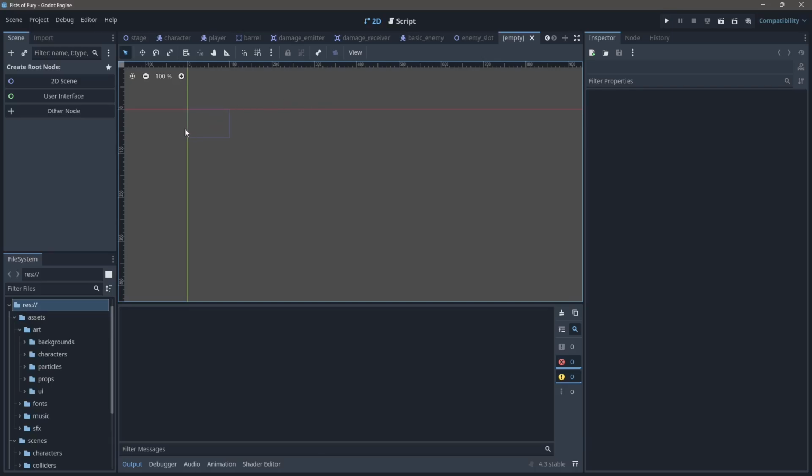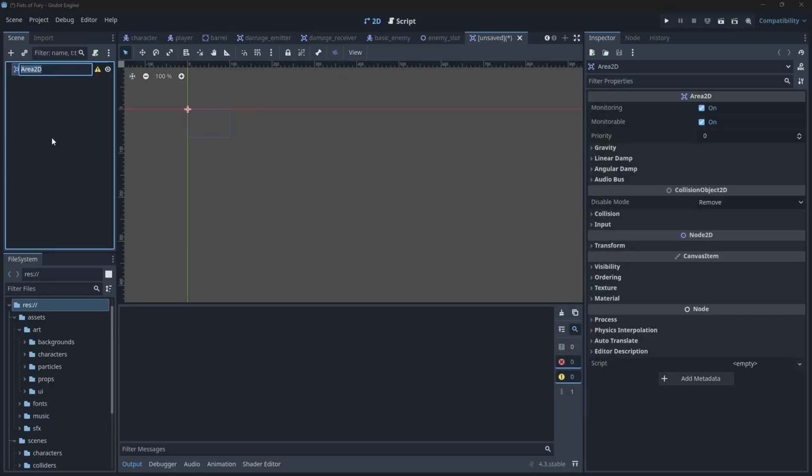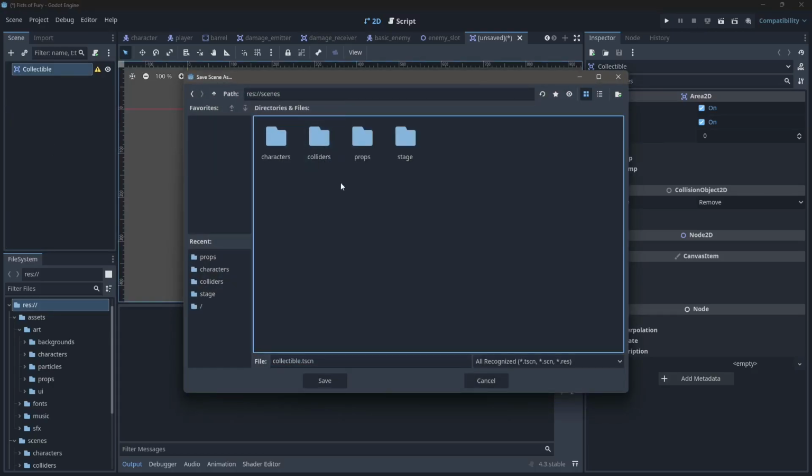And as usual, whenever we create a new scene, we'll need to think a little bit about what type of node to use. So these collectibles won't be doing any collision with other bodies in the game, but we will still need to check if we are overlapping with existing bodies. So here we are going to use an Area2D. Let's go ahead and rename this collectible and save. We'll hop over into scenes and let's go into props and save this.